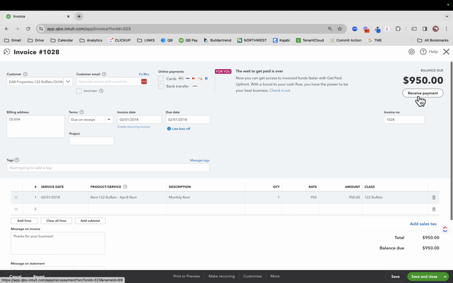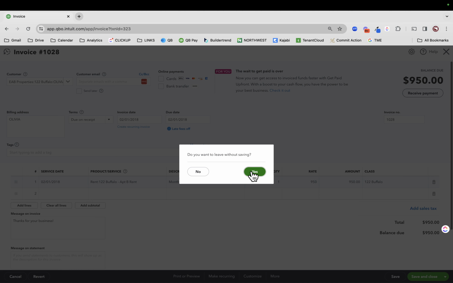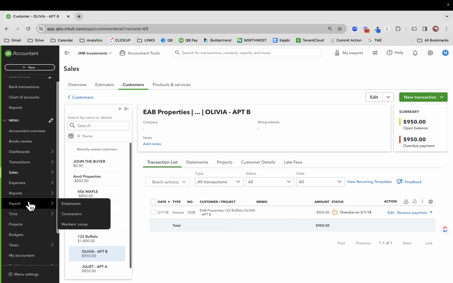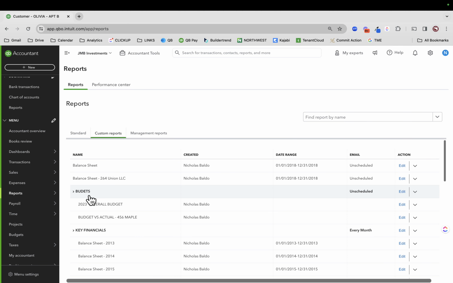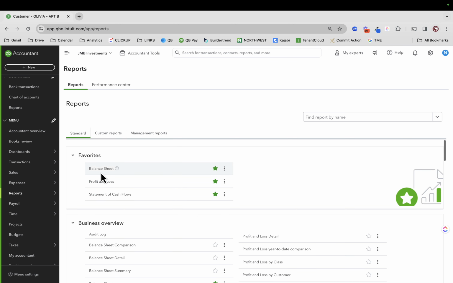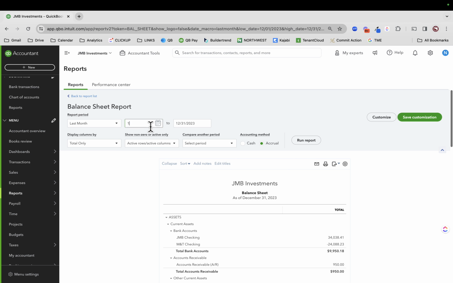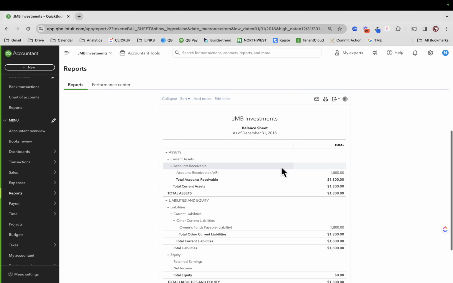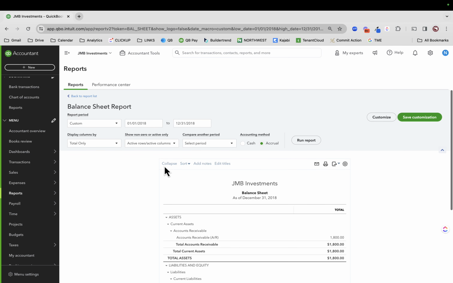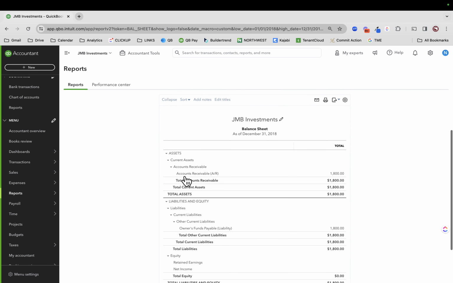But let's just say I received a paper check payment. Okay, so I'm going to receive payment here. But before I do that, let's see what this all looks like in our balance sheet. Let's envision that the only thing this business has done so far is issue those two invoices. So if I run that balance sheet for this business, the only thing on there right now are those two invoices.